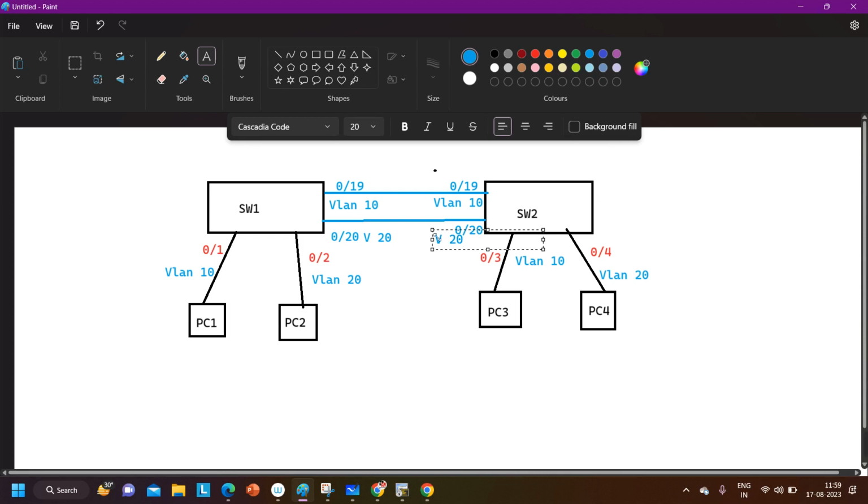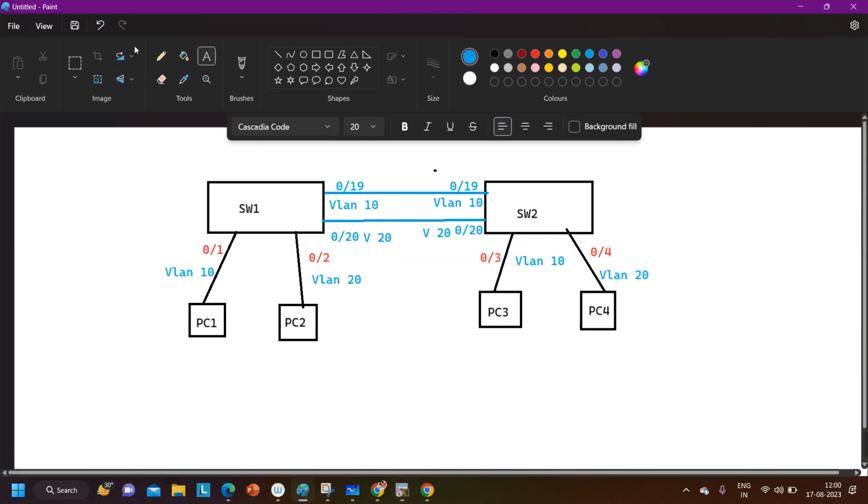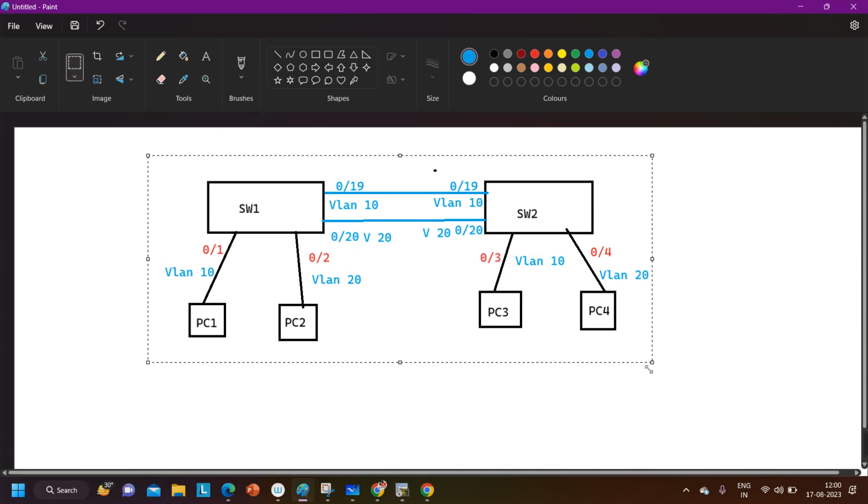Because if I have 50 VLANs between switch 1 and switch 2, then how many links do I have to connect? 50 links. So after this, we will understand how a single link can carry traffic of multiple VLANs. First of all, let me design this topology in the rack. Okay, guys?